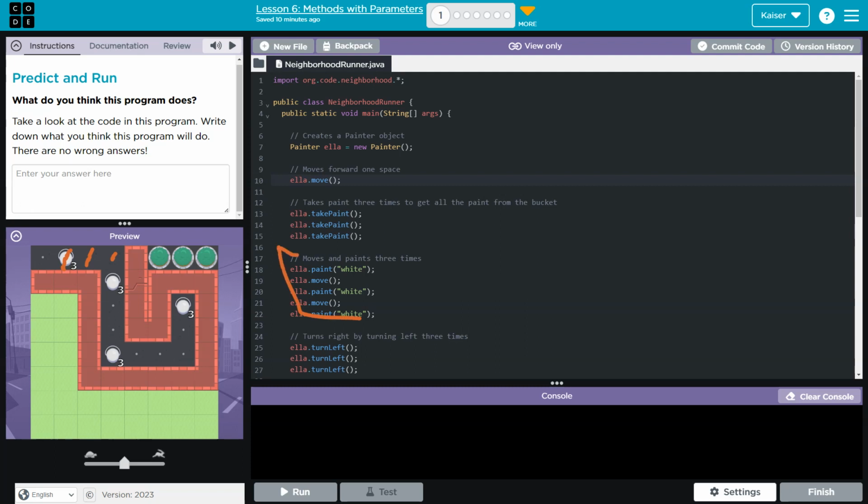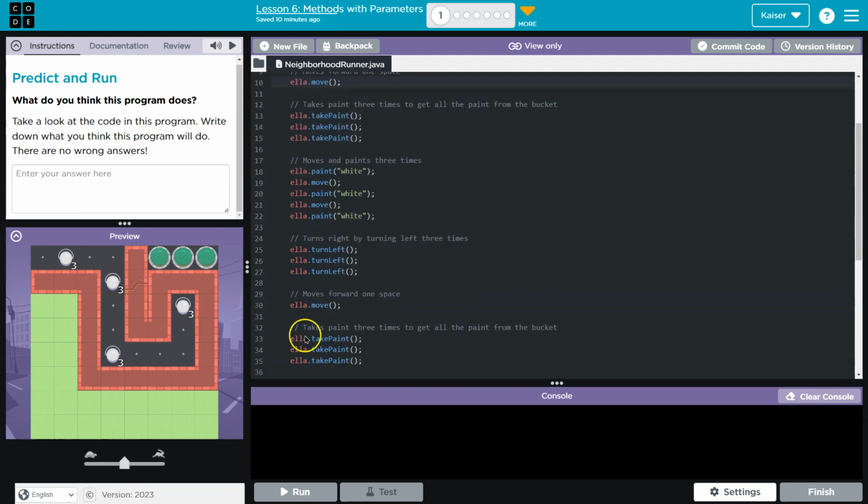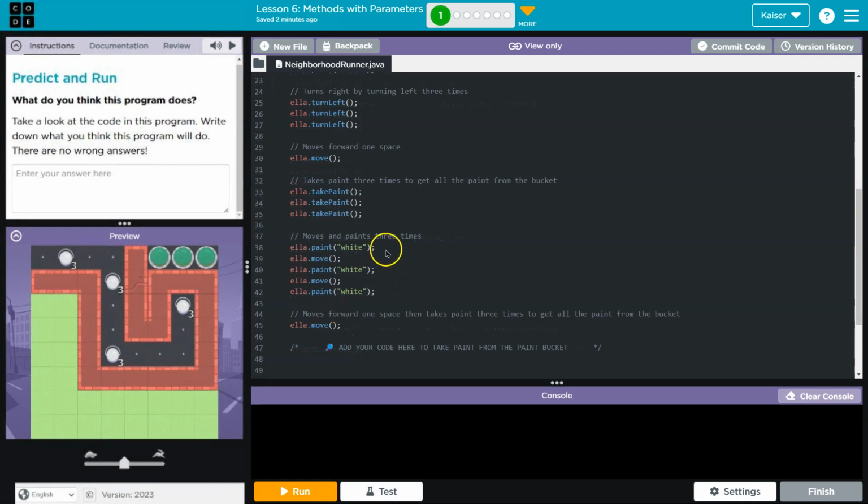Then what? Then it looks like we turn left 3 times, so we would be facing right. So now we're facing this way, and then we move forward 1, plop, and then we take paint 3 times. Interesting. And then after we take the paint 3 times, we paint and move forward, paint, move forward, paint, and move forward. So we're going to end up right 1, 2, 3. Right here.